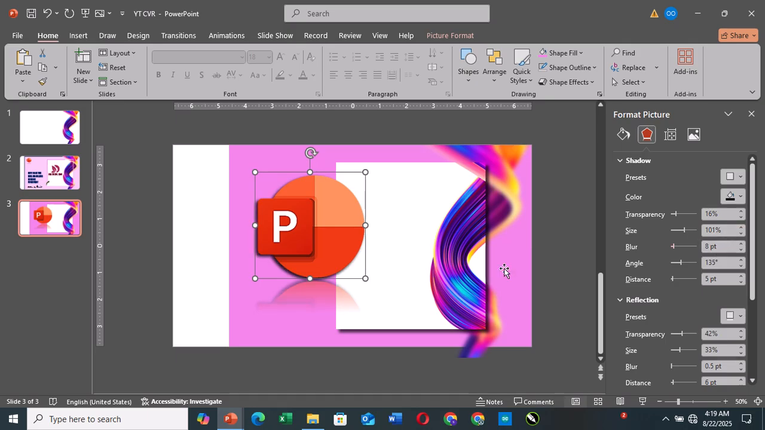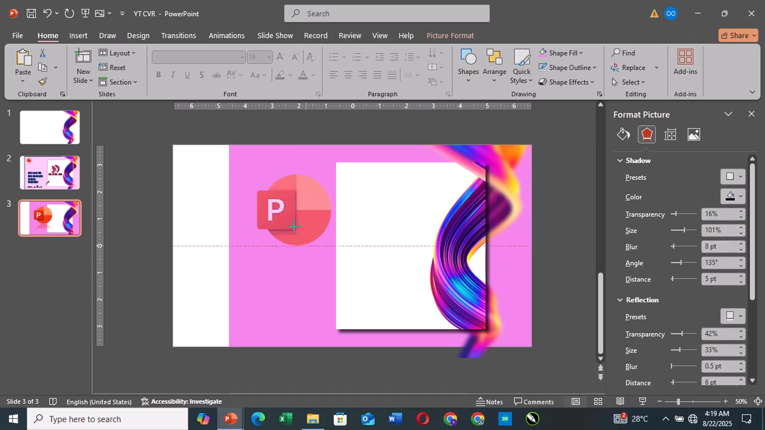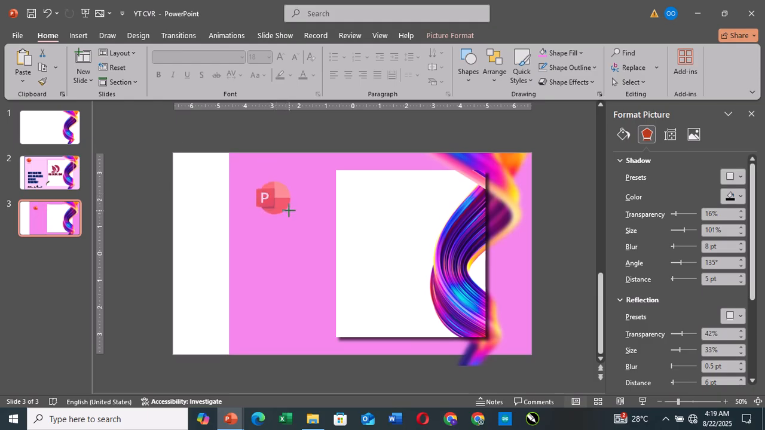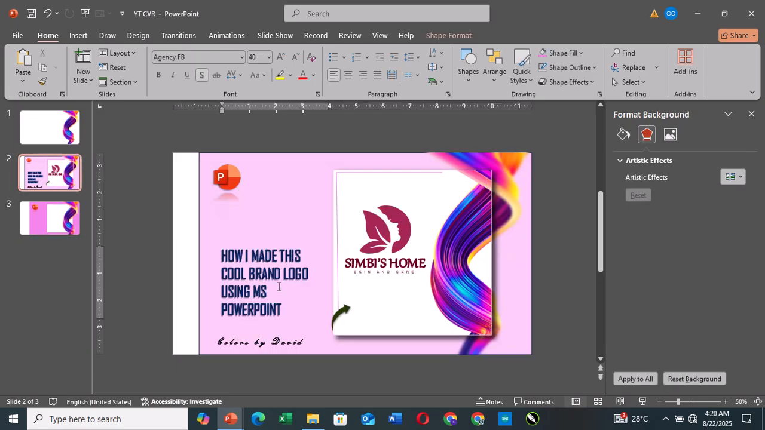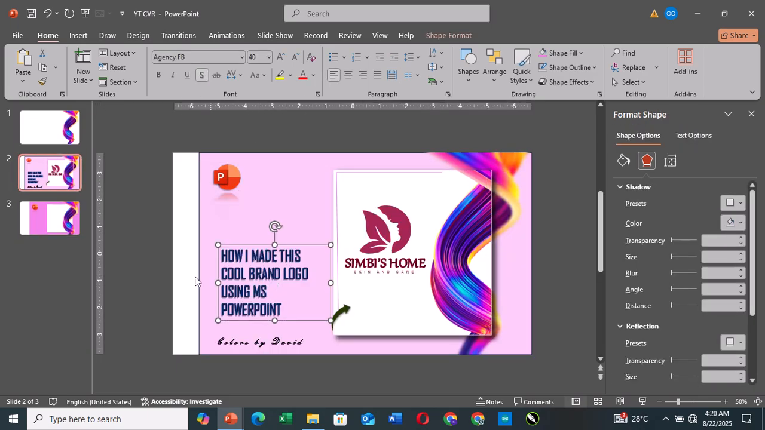Okay, so I increase the size of this one. Now I was able to place it there. I increase the transparency, reduce the size, reduce the blurriness. Okay, and I was able to place it there. Okay, I don't know if this is bigger, so I'm not going to copy this text because of time. Control C.